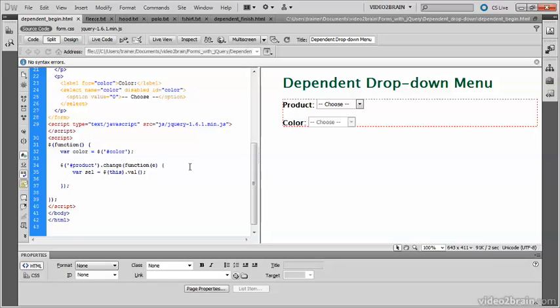I've already started the code here. I have a reference to the color menu, which has the ID color, and I've stored that in a variable called color. I've also created a change handler for the product menu, and in that I'm storing the selected value in the variable called cell. When a user changes the value in the product menu, the change event is fired, triggering this function.